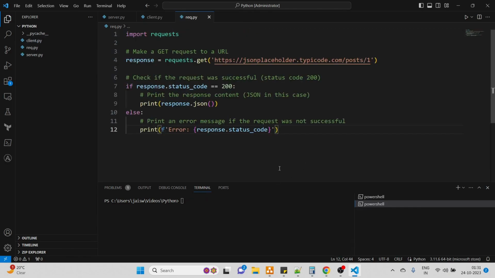Okay team, so talking about another very important library, which is known as request. This request library in Python can be used for the networking part of Python. It's very good when you want to interact with APIs, and using this request library you can make API calls. Same thing we are doing here.